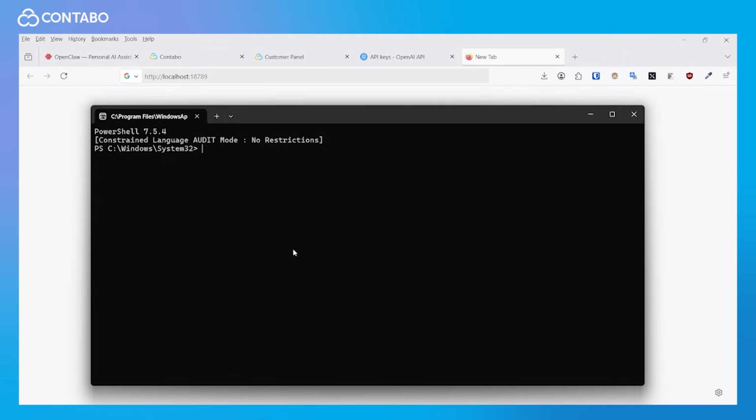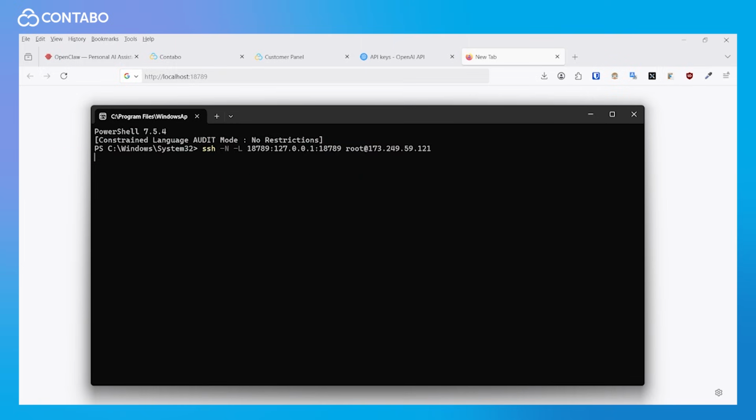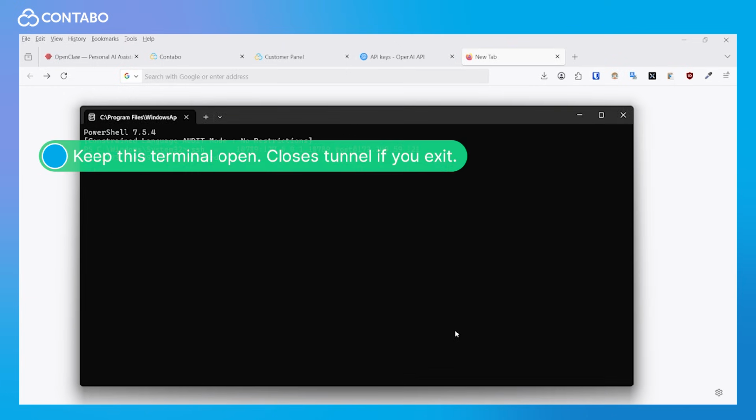Open a new terminal window on your local computer. Type this command, replacing the IP address at the end with your server's address. When prompted, enter your password and press enter. The terminal will look like it's doing nothing. That's normal. This command creates the tunnel and keeps running. Keep this terminal window open while you follow the next steps.